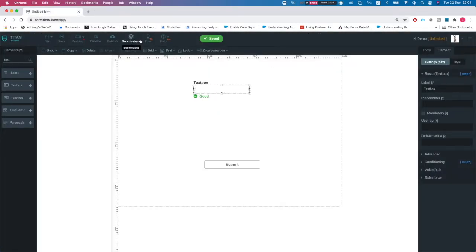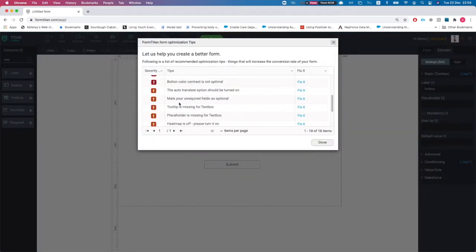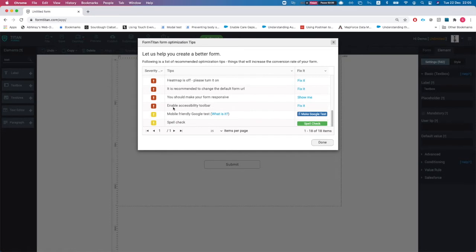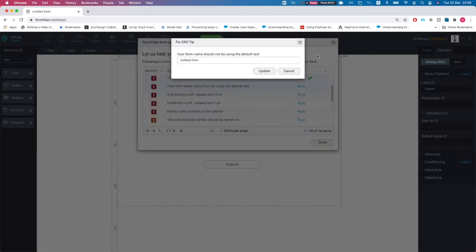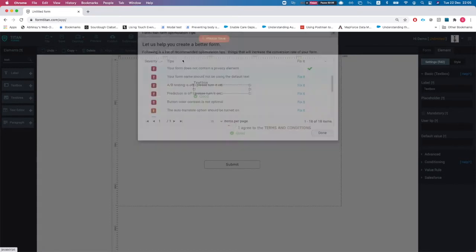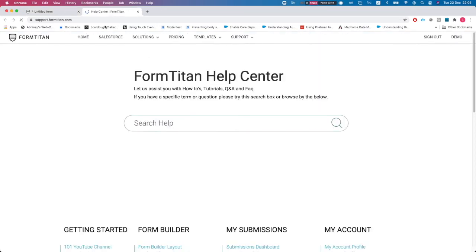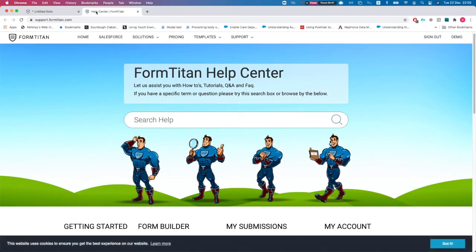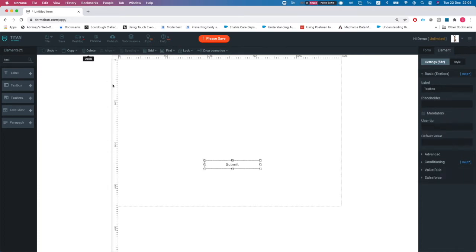Right. Our next thing is tips. So you can get tips on how to make your form better. You can read over it and just say that you fixed it. And the next one is help, where you can get help if you want to view our help center, etc., etc. That's wonderful. All right, let's delete this guy and delete this guy.